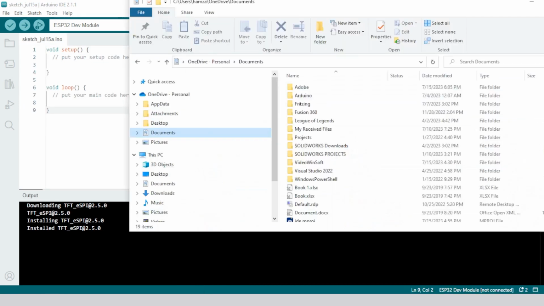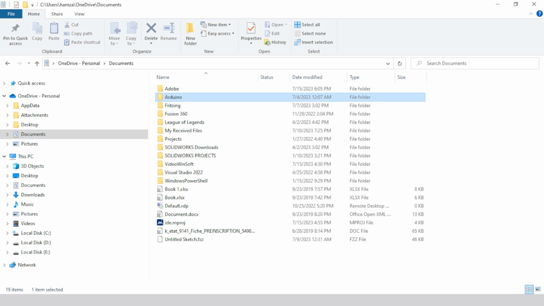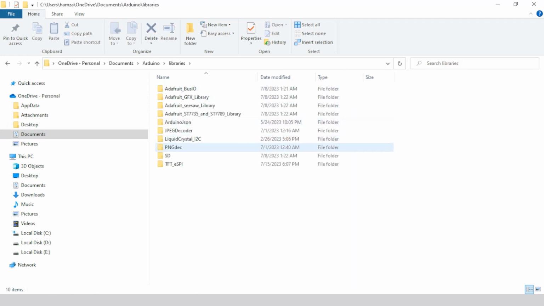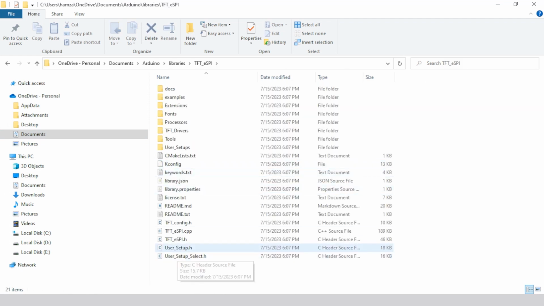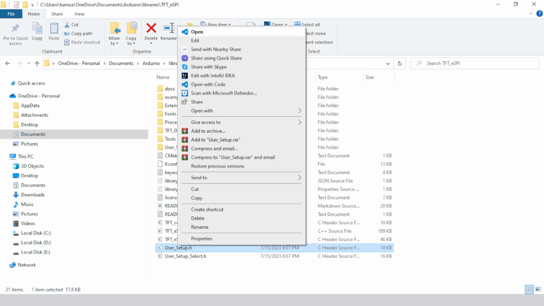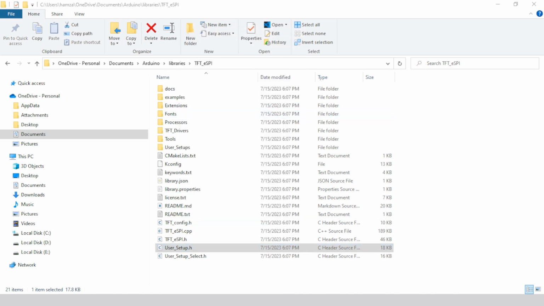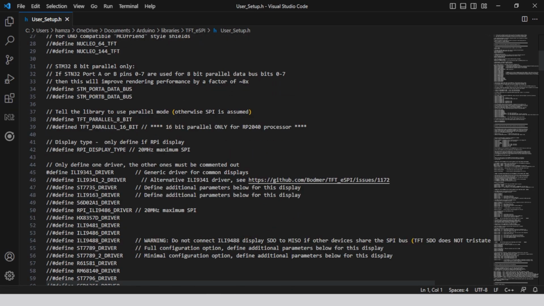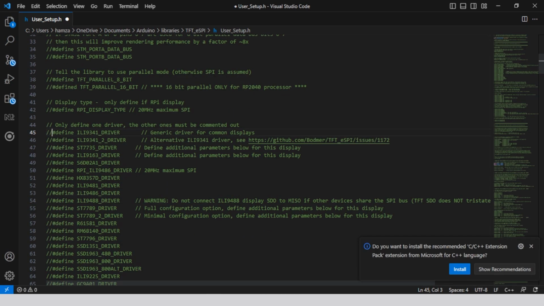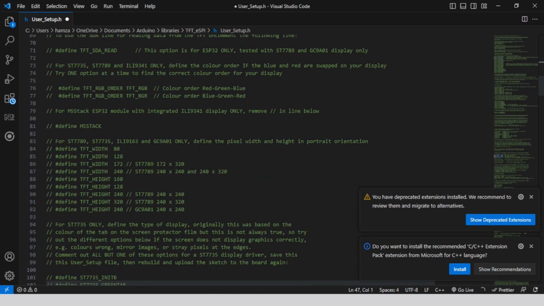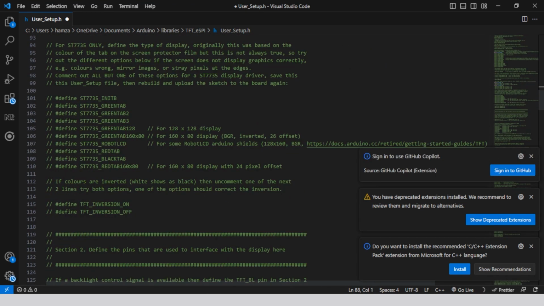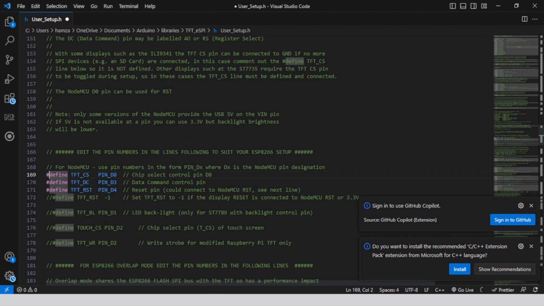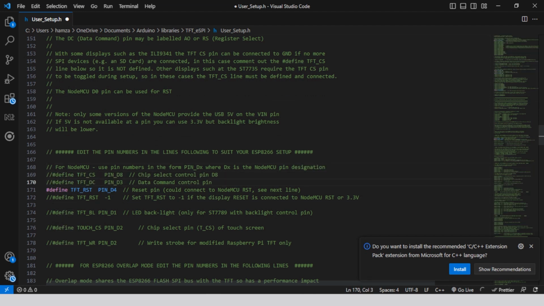Let's navigate to the TFT_SP library folder and open the user_setup.h file. Inside the TFT_SP folder, you'll find the user_setup.h file. Open it in a text editor of your choice. In the user_setup.h file, you can configure various settings for your specific display. Make sure to locate the section related to your display model and uncomment or modify the corresponding lines as needed.